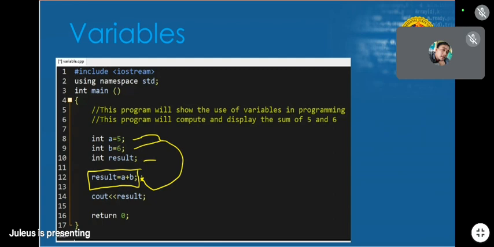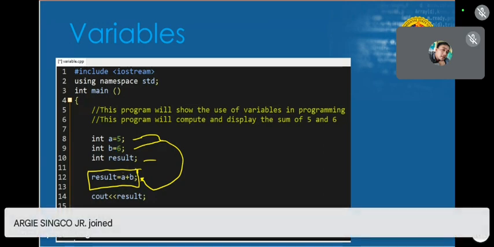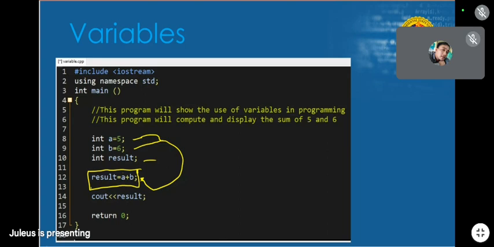In this area, in this part, it has a value or not? Yes, sir. We can expect that it has a value because A is 5, B is 6, they're not unknown. We have values for A and B. Therefore, if we're going to add them together, we can expect a result.